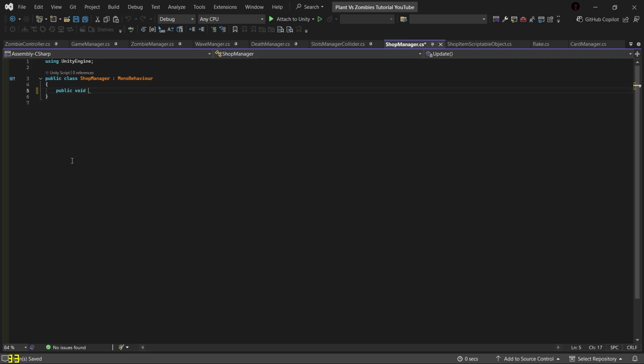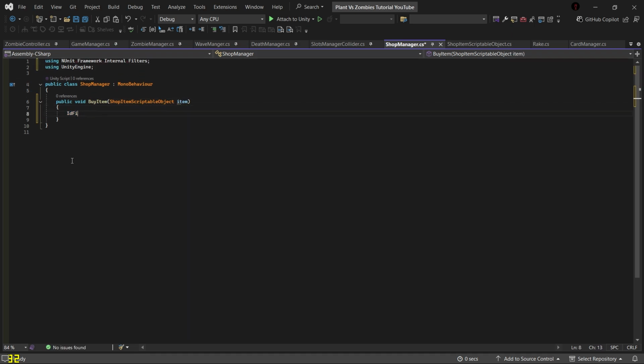So public void, let's call it BuyItem, and here we actually want to take in an item, so we'll take in the ShopItem scriptable object, call it item, and in here we'll check if we have enough coins, if the coins that we have is enough. So we'll do if CoinsManager, I believe, CoinsManager.Instance.Coin.